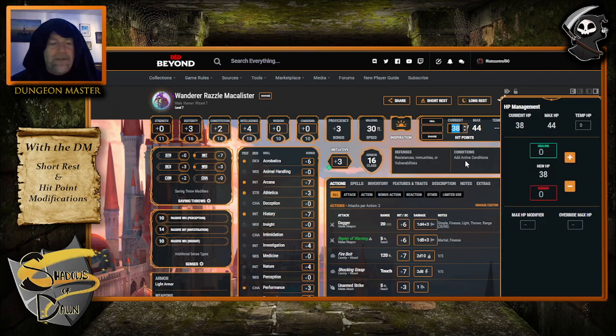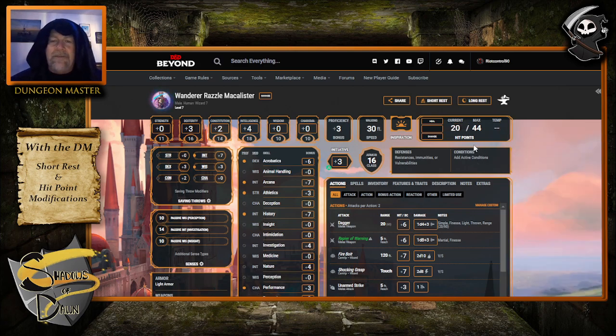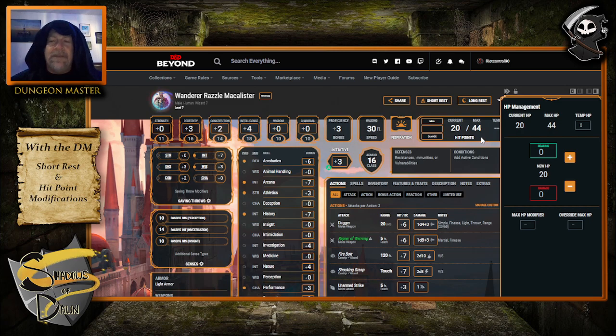The other thing I'm going to show you is, let's say Razzle's got 20 hit points left, and let's say somebody casts the Aid spell, so adjusting your maximum hit points. The nice thing that D&D Beyond does do, this is a big help, is you have the difference between override max HP and max HP modifier. So Aid is a modifier. It increases your max hit points, and let's just say it increases it by 15. So all you got to do is click this little guy up to 15.